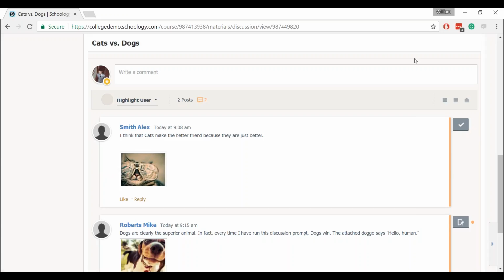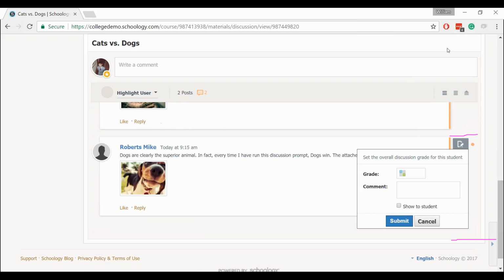So if I want to grade these, and I notice somebody's already figured it out here, or actually I graded it in the grade book, I can use these icons on the right-hand side. When something's graded, it gives you a check mark, and so I'll remind you I graded this in the grade book, so it's checked. If something doesn't have a grade, it has this icon here, which I'll click on.